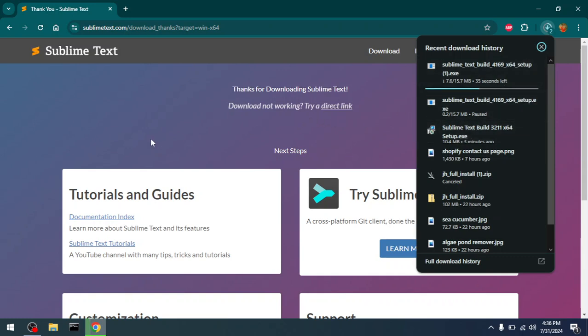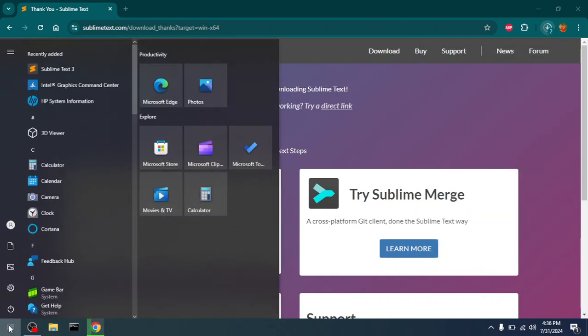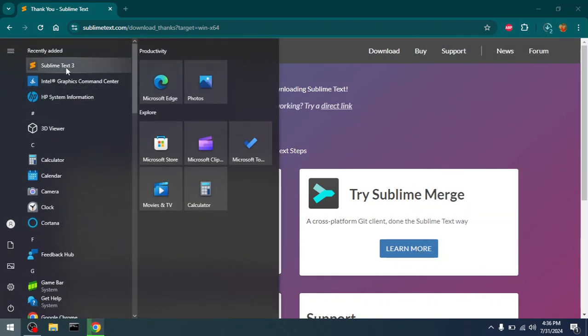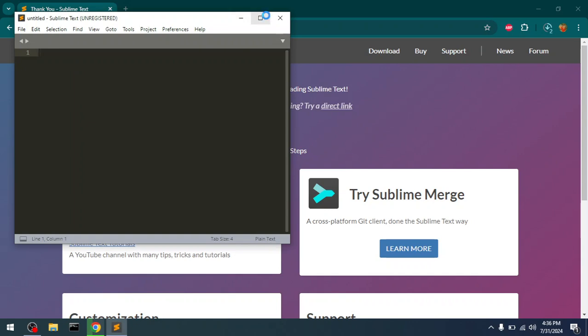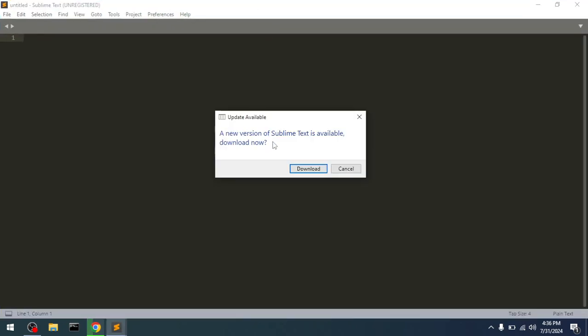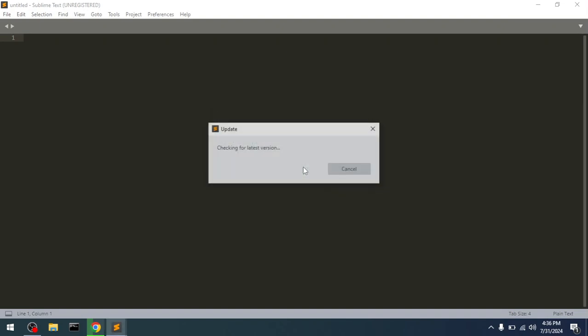However, I already have installed Sublime Text 3, and it is going to be available here. So once you launch this Sublime Text 3, it should just open, and a newer version is available. Download now. So this is going to upgrade this to 4, which is the latest that was just released. So there are two ways to install and then upgrade, or you can simply go ahead and download the latest release.